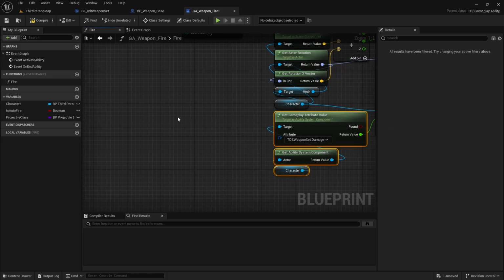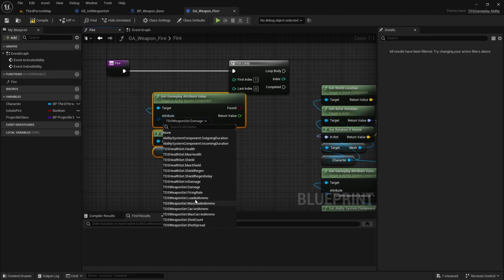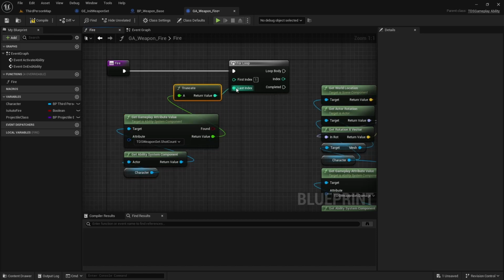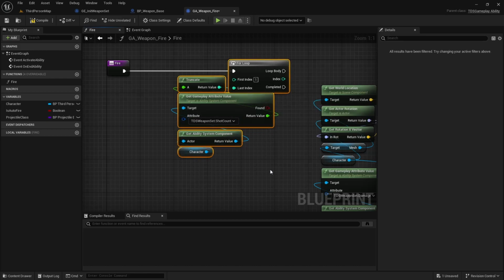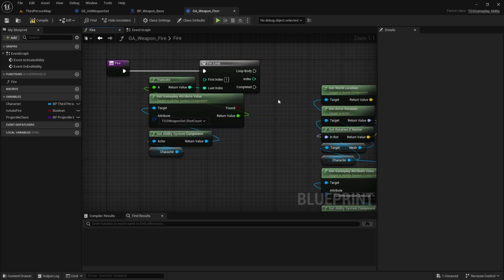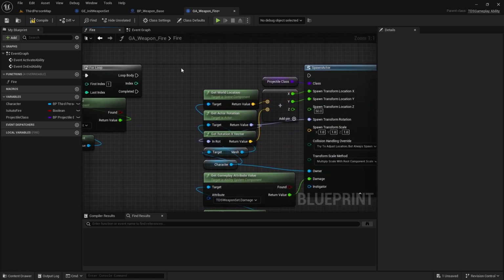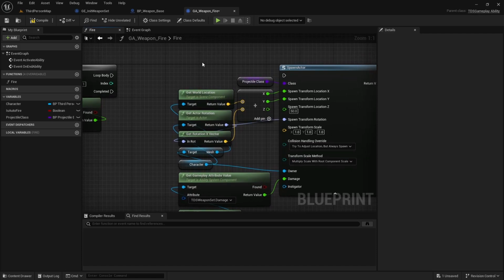So we need to get the attribute value. Just copy that one, get shot count. Put that in here. I'll convert it to an integer. So if this is 1, then it'll just iterate through the loop once. If it's 2, then twice, etc. We're going to pretty this up a little bit to make it look not so messy.